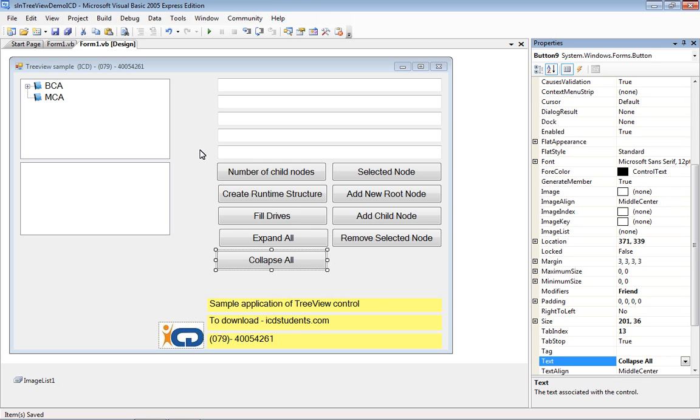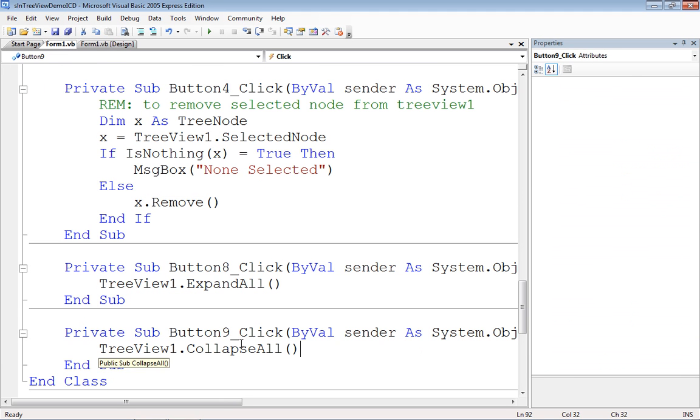So this is the basic information about the Treeview control, how we can use it in .NET, right?